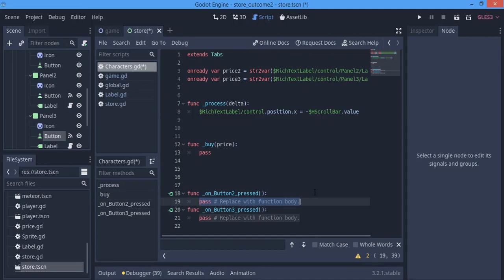So here, when button 2 is pressed, we want to call the buy function, and we're going to use price 2 for that. And underscore buy, we're going to use price 3.